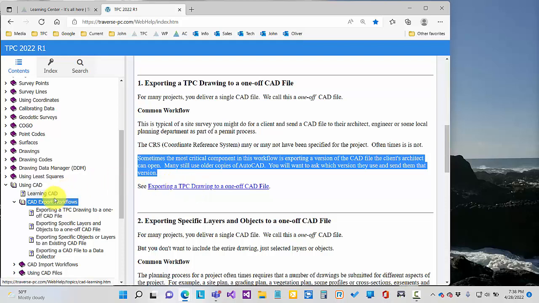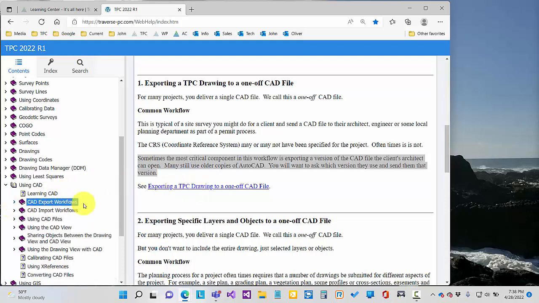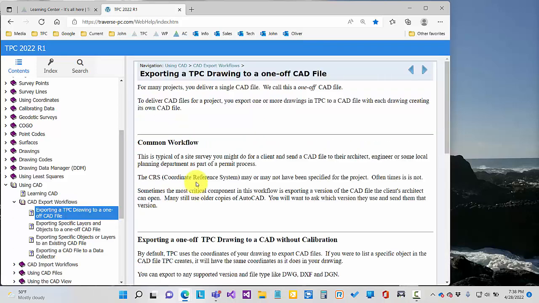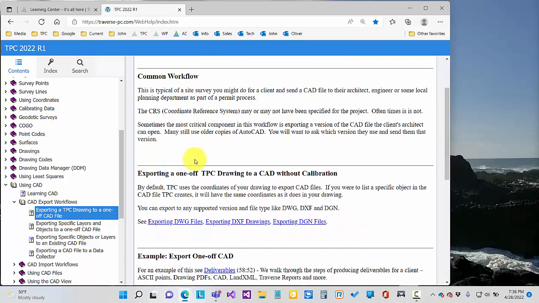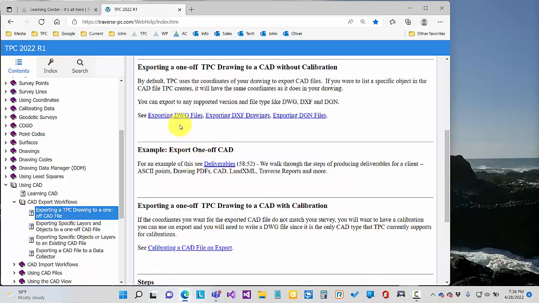And this is how we've set up these workflows inside of Traverse PC. Each workflow has its own separate page. So we're just going to drop down into this one for exporting a TPC drawing to a one-off CAD file. We talked about these common workflows, and let's just jump right in. So the first thing we're going to look at is exporting a one-off TPC drawing to a CAD without calibration.